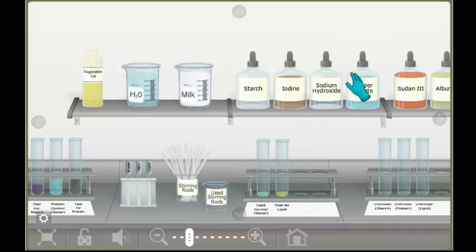Now the last we're going to do is our lipid. This is the one I told you I do not like. Add Sudan-3 to your water for the control.